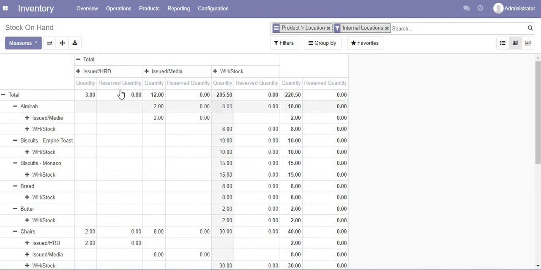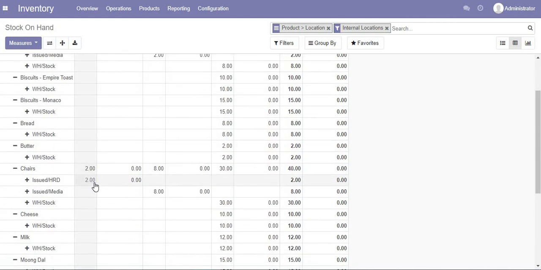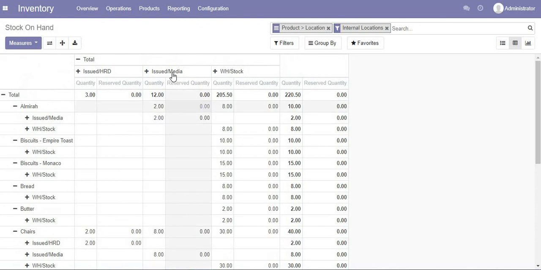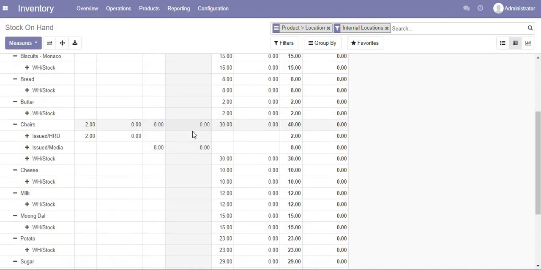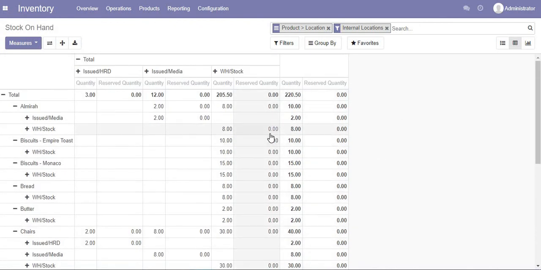You can go through it. It will also give you a report that which product, which goods have been issued to which department, right? So like issued to HRD, so there are 2 chairs that have been issued to HRD department, issued to media department 8 chairs. So this is how you can get a complete report. So this is a basic inventory function.